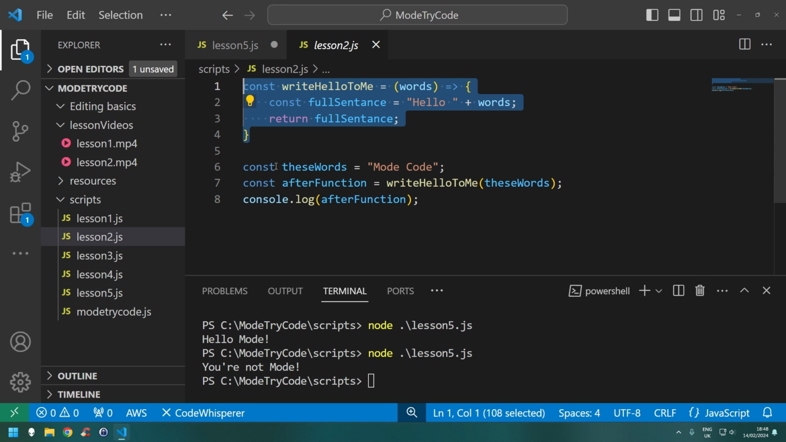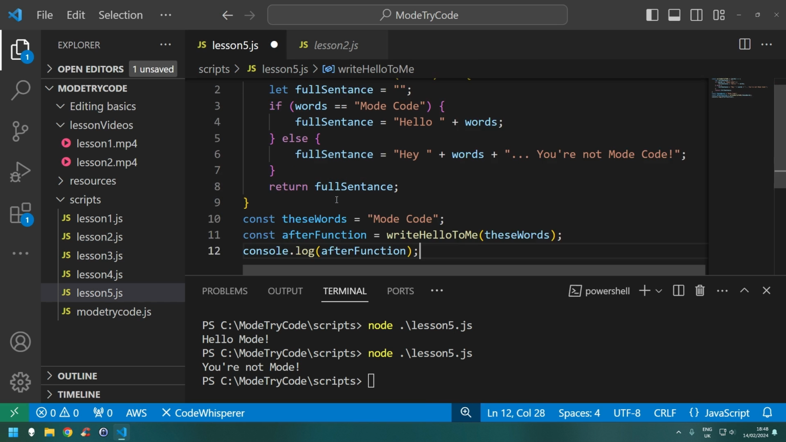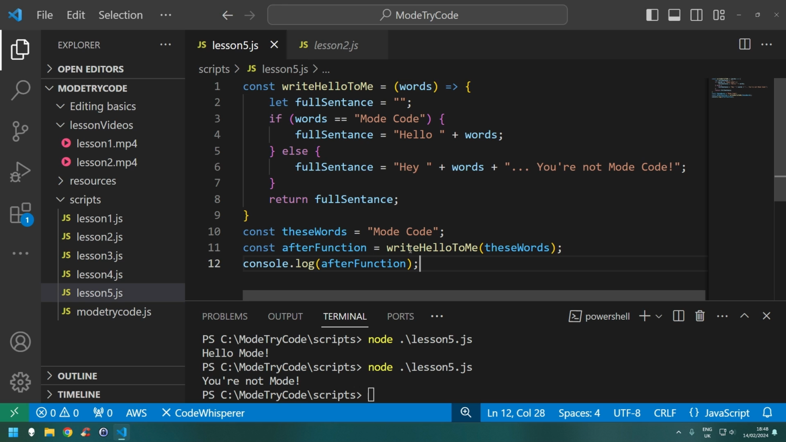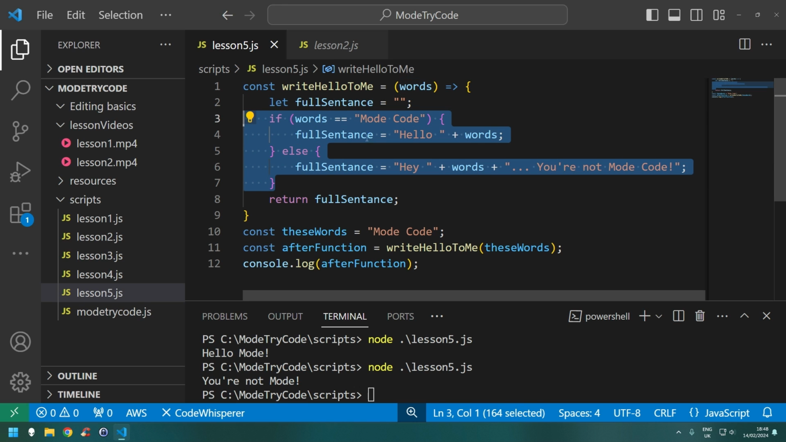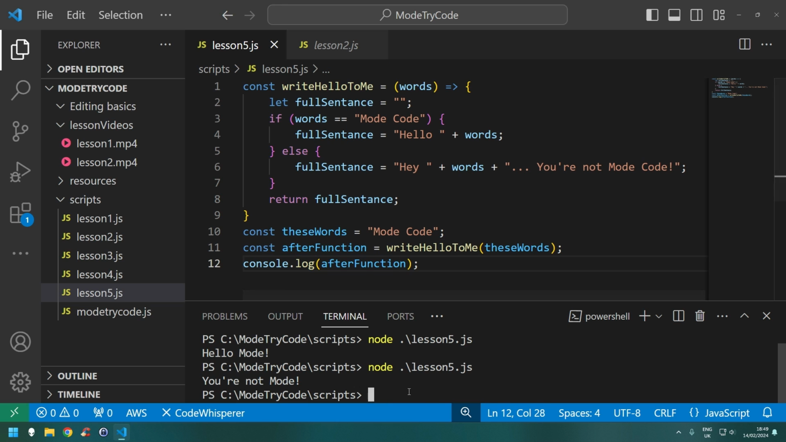So again, in lesson 2, this was what was called. So if I run this now, we would expect these words to be passed into the function as the variable words. We would create a variable called full sentence. We would then use an if statement to generate that full sentence, and then we would return it. It would get returned out of write hello to me into the after function variable, which we would then console log out.